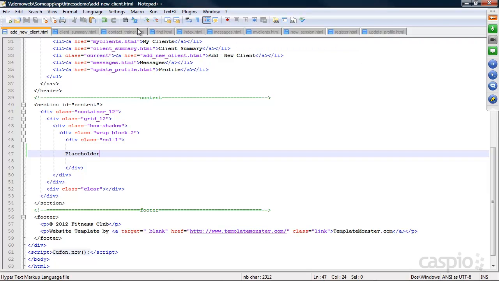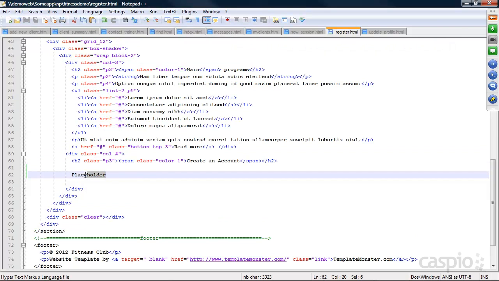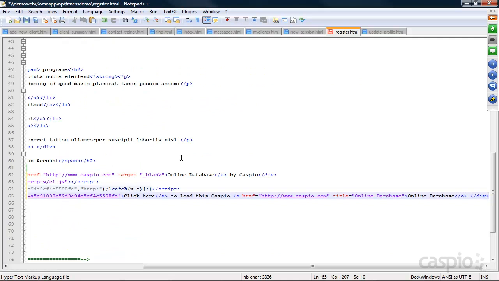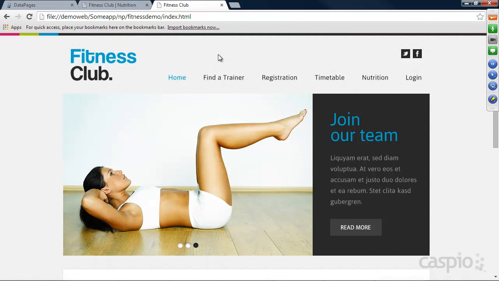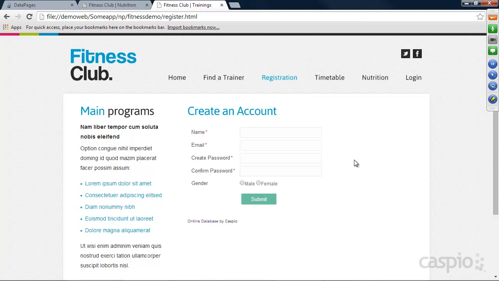So I'm going to find my registration page. There it is. And in my placeholder, I'm just going to go ahead and paste my deploy code. And if I go to my page where I'm deploying things, if I go to registration now, you will see that registration form is now available. Let me make it live.